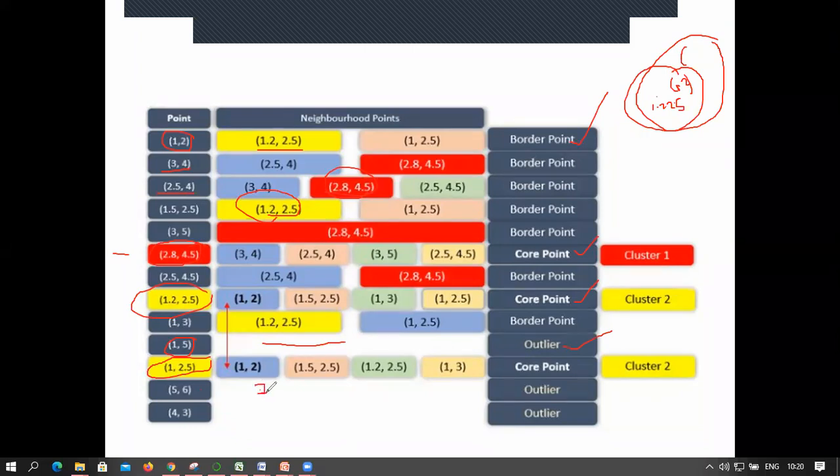Suppose here I'm taking (7, 8). There is one data point (7, 8). That is a neighbor of (5, 6). Okay, but this is not the neighbor of any core point. (5, 6) is not the neighbor of any core point. You can check over here. So you can say this is your outlier. (4, 3) is also an outlier. Why? Because this is not the neighbor of any other core point.